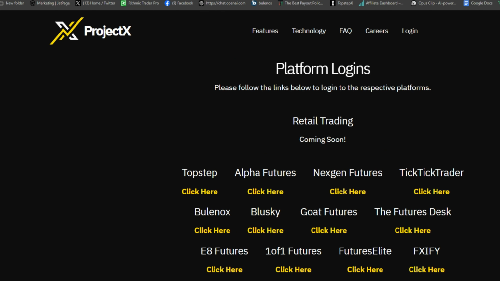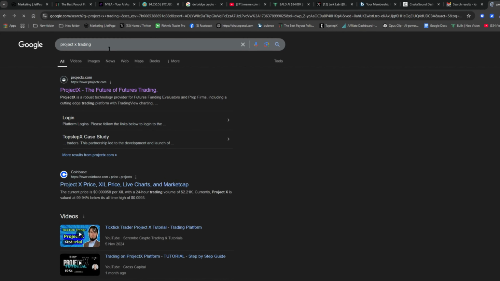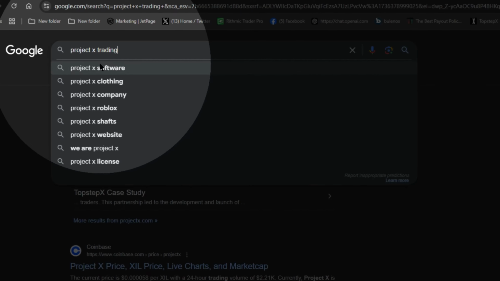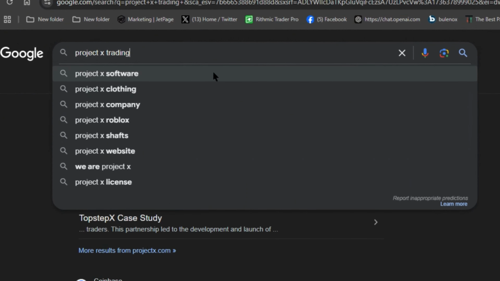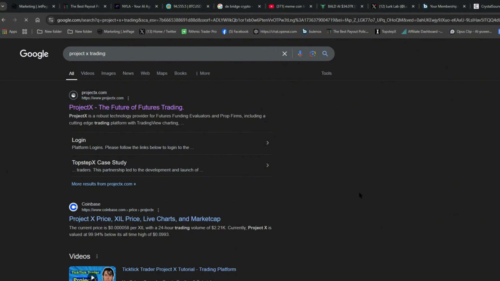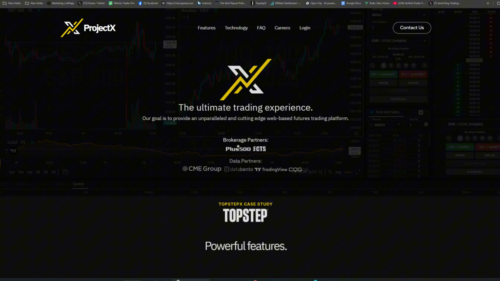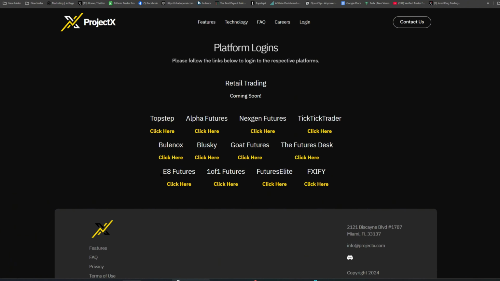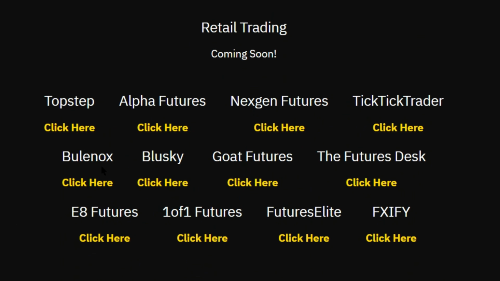you're going to go ahead and Google Project X. I just put in Project X Trading. As you guys see right there, Project X Trading. Put that in and then push enter. Once that happens, you'll see their website, Project X, the futures of futures trading. You can push that, and then if you go ahead and click login right here, it will then take you to login. You can see Bulenox is right there.